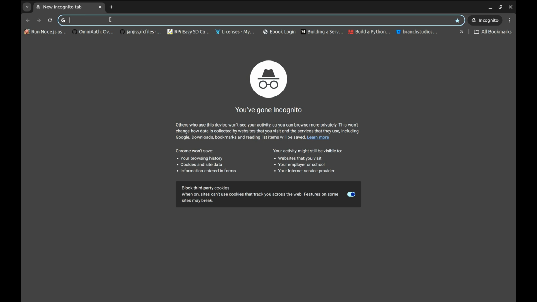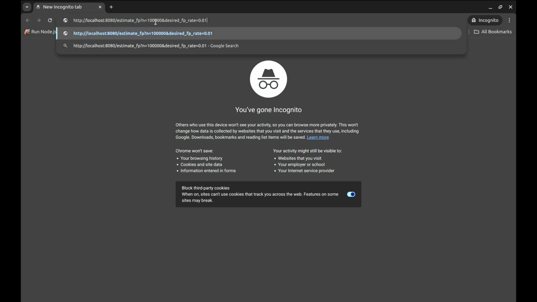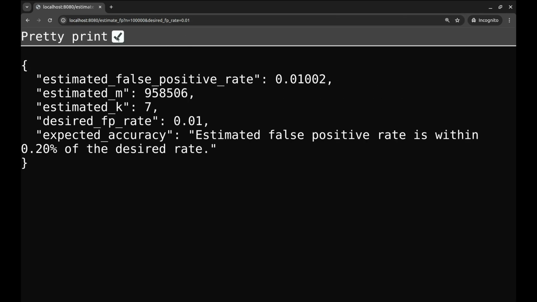Let's try this API. Here, we are passing N as 10,000 and the desired FP rate as 0.01. Estimation gives us back this response. Here, we can clearly see the false positive rate is within 0.2% of the desired rate.